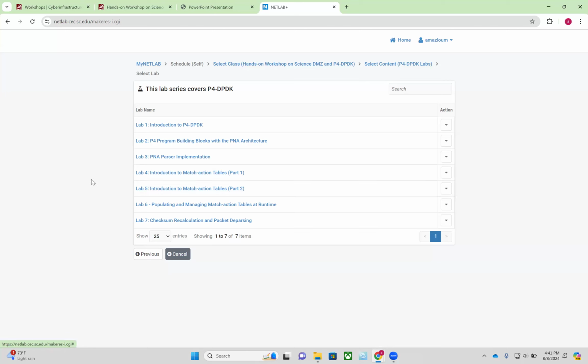Labs 4 and 5 will focus on match action tables. So now I did lab 4. It was about exact matching and the add-on miss feature. Lab 5 will also be about match action tables, but will describe LPM matching, more advanced matching capabilities. Moving forward, we'll be populating and managing match action tables at runtime.